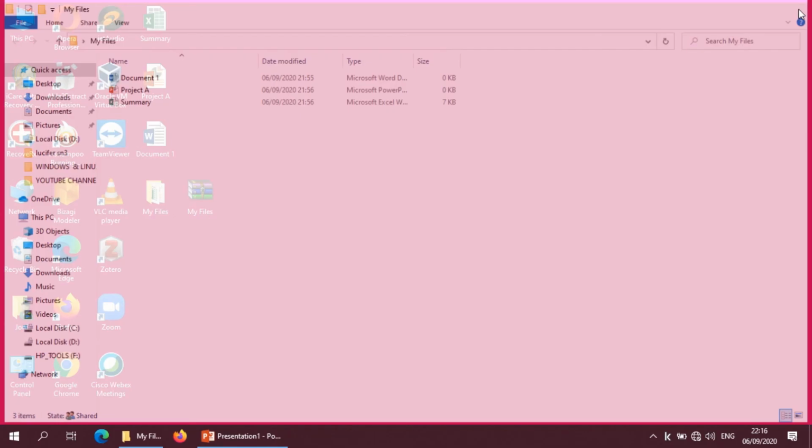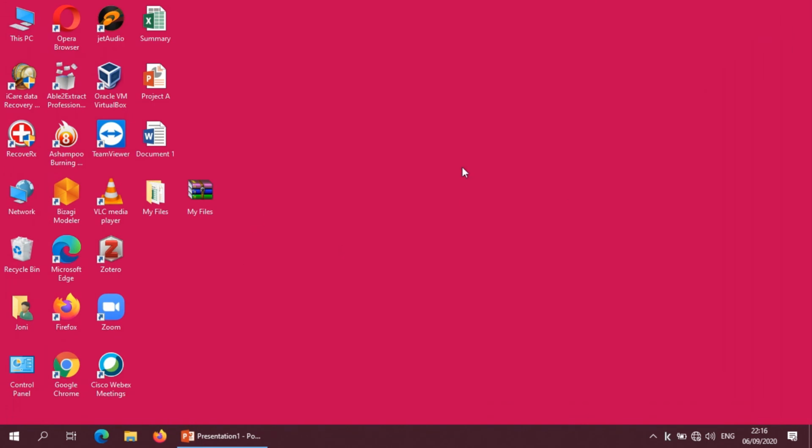So those are the three ways you can use to extract the contents of an archived or a zipped file.